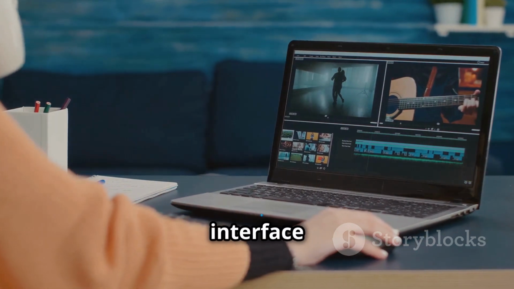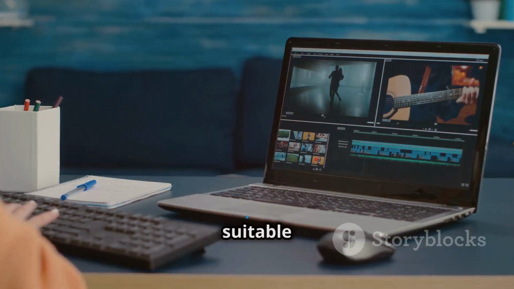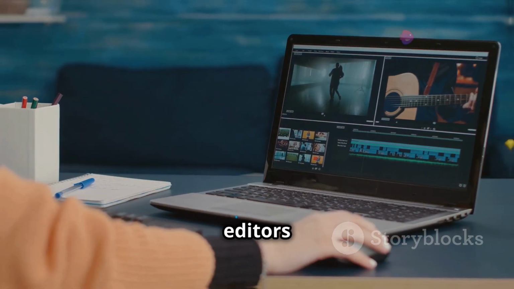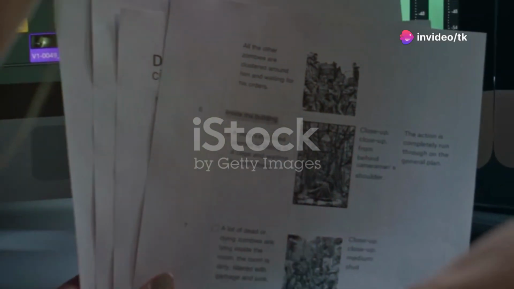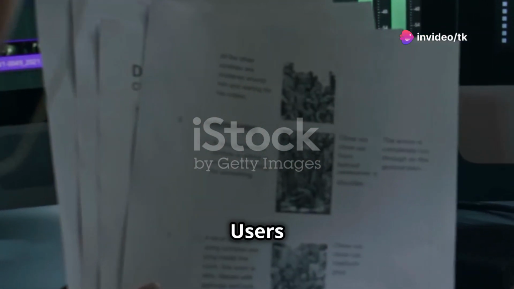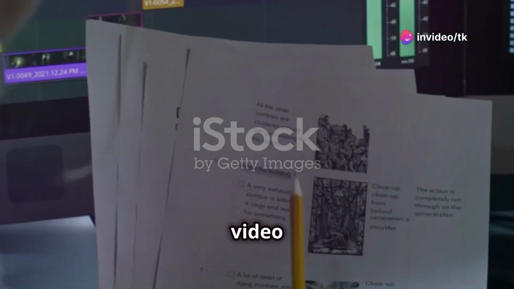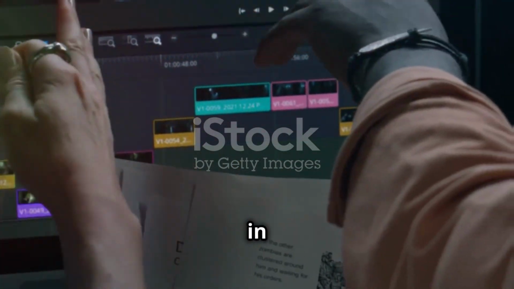Its drag-and-drop interface is intuitive, making it suitable for beginners and experienced editors alike. Users can collaborate with team members on video projects, leaving comments and revisions in real time.